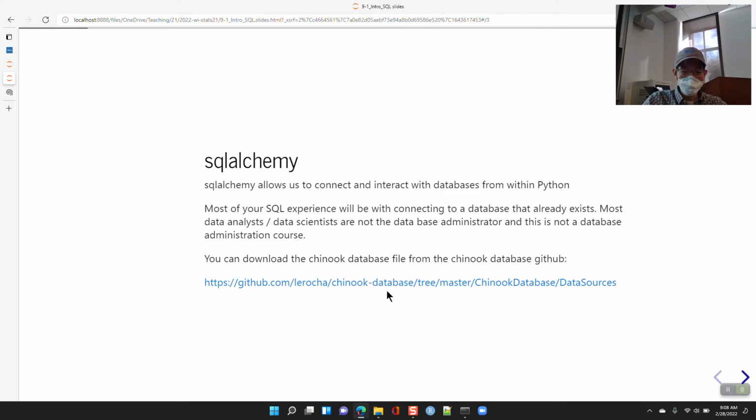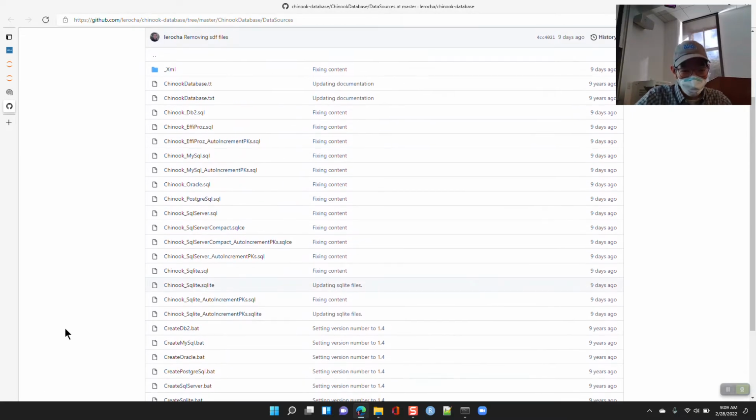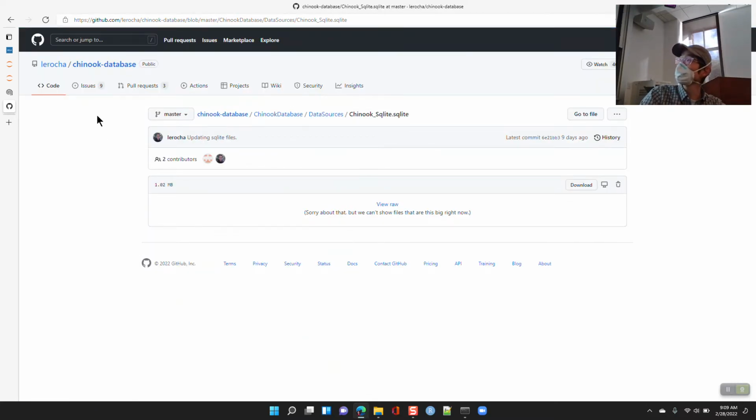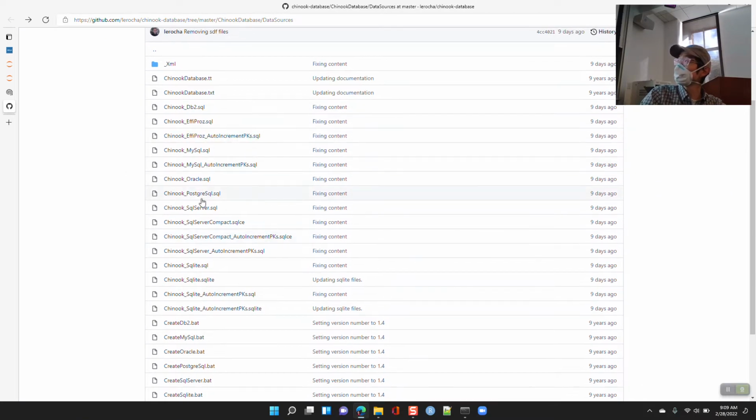Okay, so anyway, you'll come over here to the data sources, and there's a bunch of different things, but you're going to download the SQLite file, the Chinook_SQLite. This is the file that you will download. It's basically the Chinook database in different types of SQL, and we'll just use the one for SQLite.